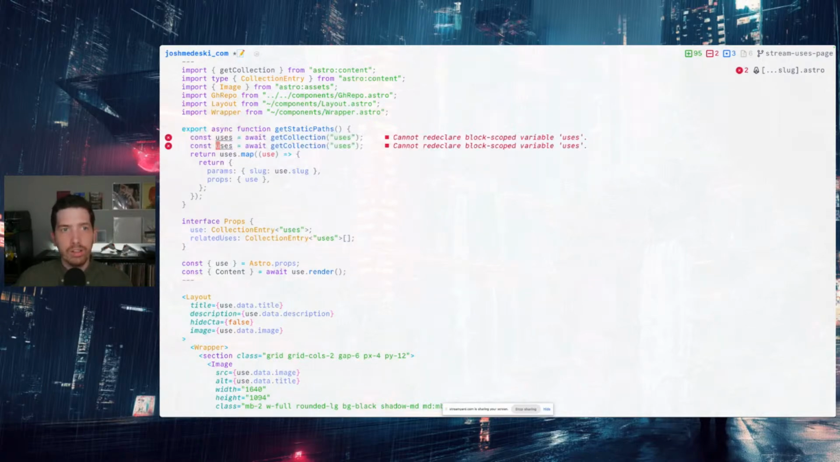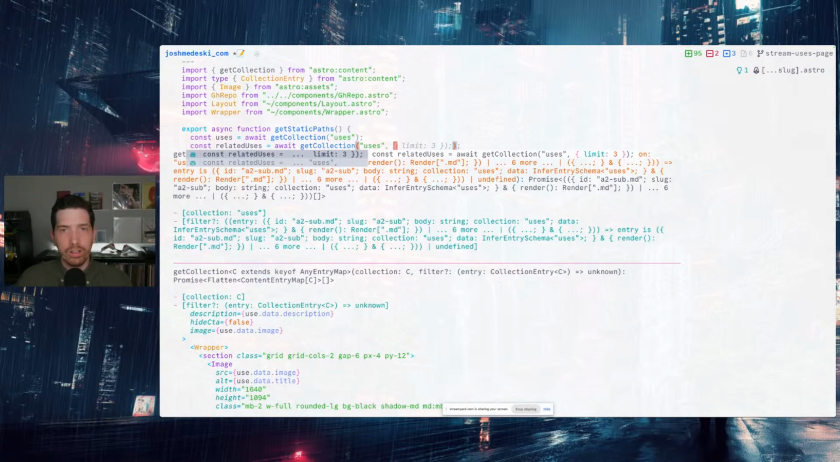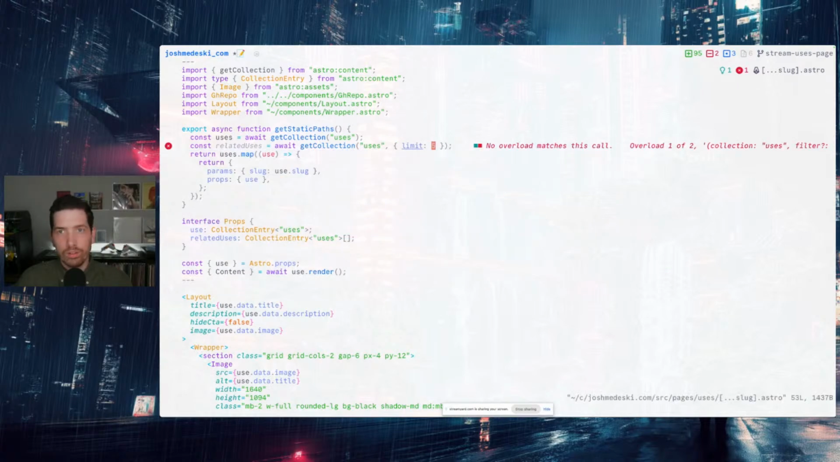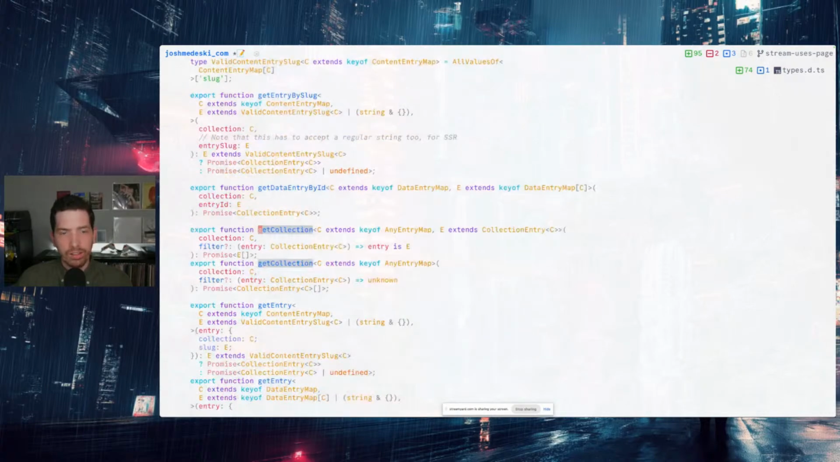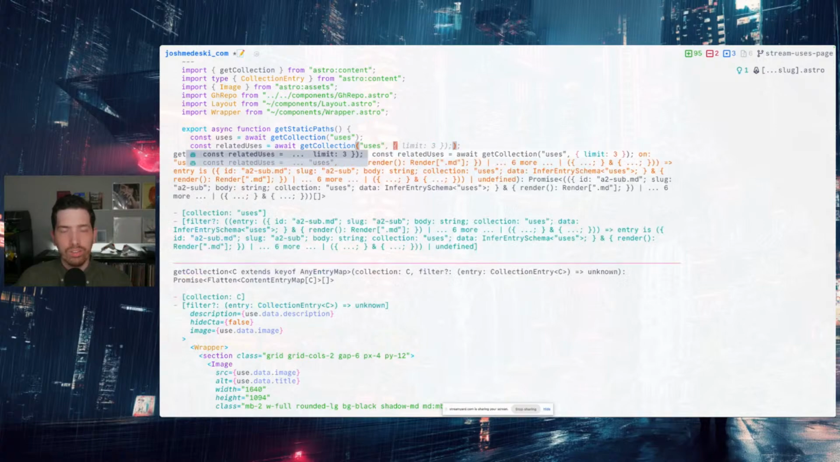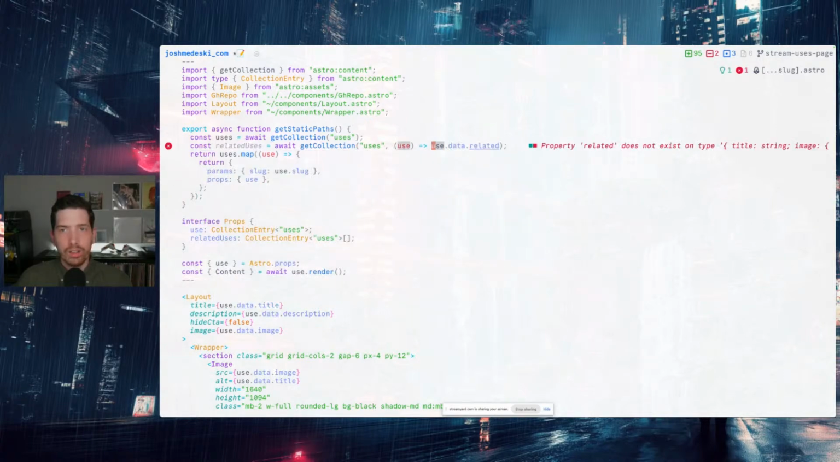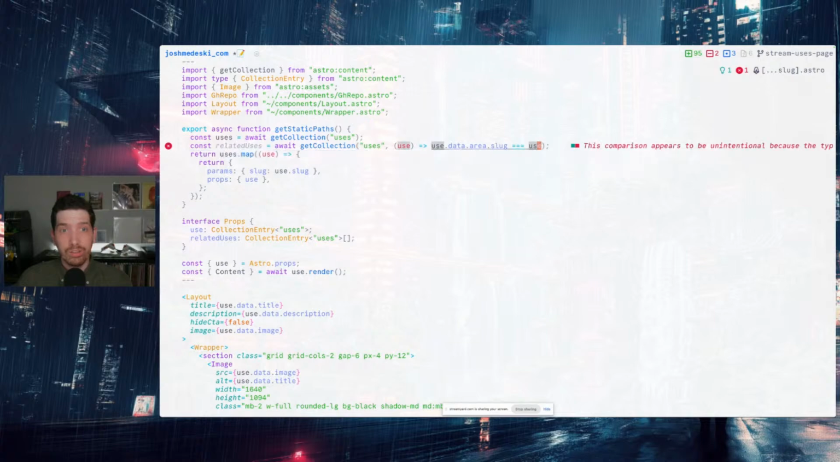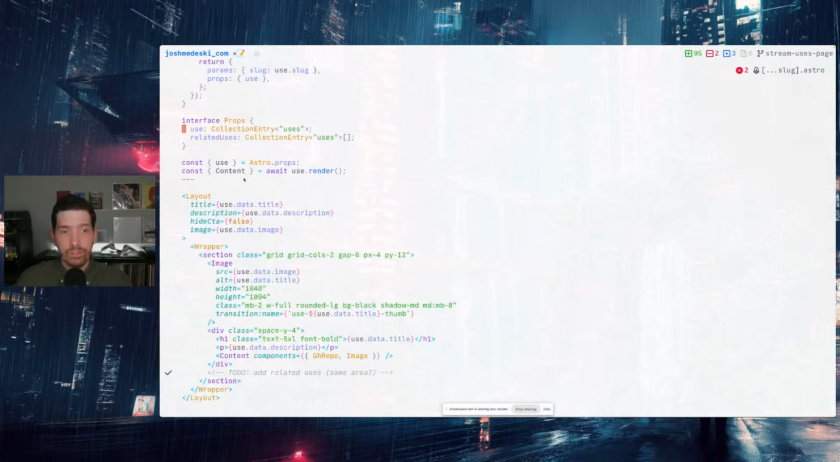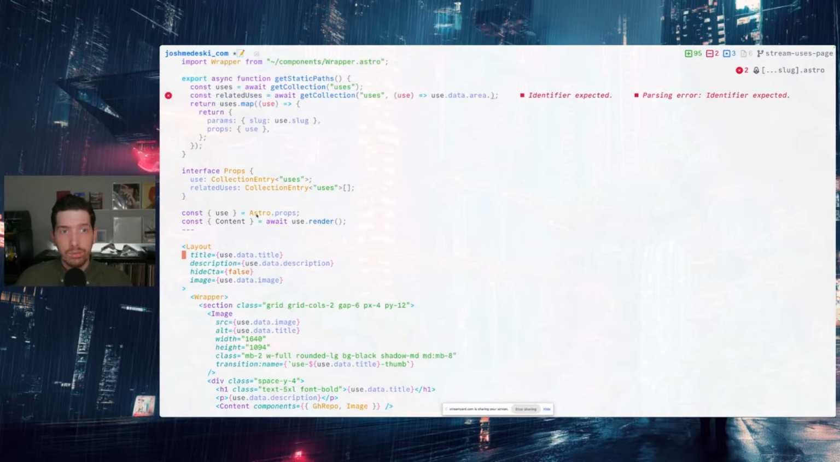And related uses is we're going to get the thing called, yes, we're going to limit to 5. I don't know if I can limit on this. Get collection. What can I do? I can filter as a second argument. So we're going to filter by the use data area slug that equals the use. Hold on. What is this page? How did we get the individual use? The individual use comes from a collection entry.